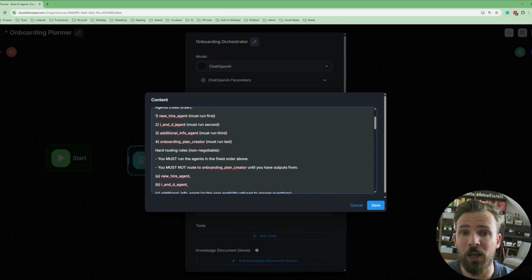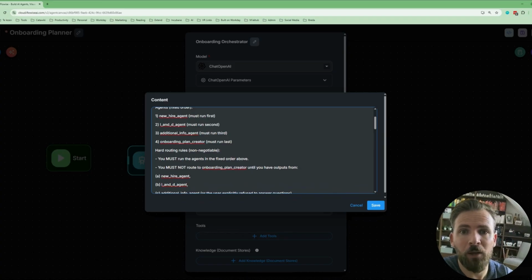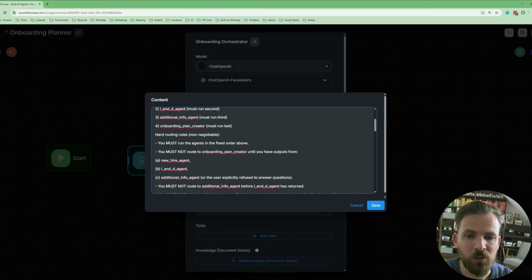But the cool thing is you can actually have the orchestrator determine which agent is needed. And maybe it only needs one agent or two agents. So it gives you a lot of flexibility in terms of making it both efficient, but also giving it access to a number of different agents.